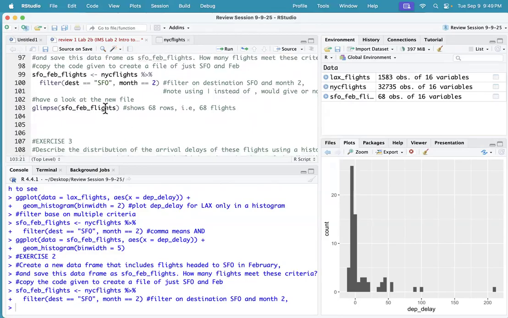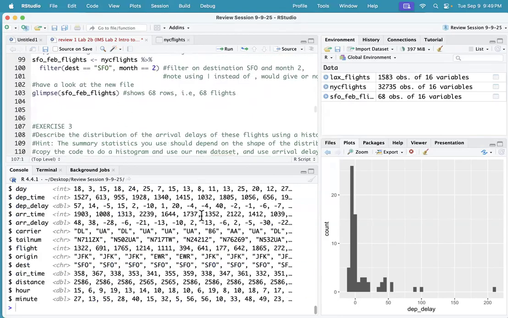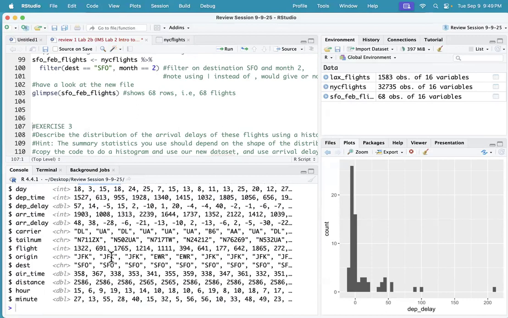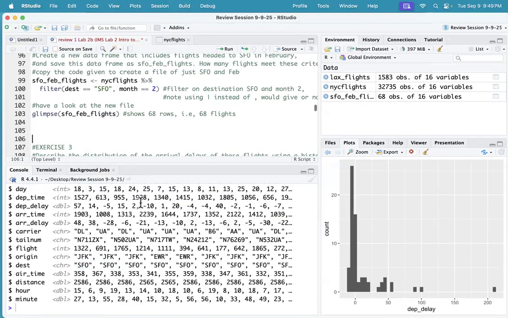So let's have a glimpse. Okay, and there's the delays. Notice that the variable months only includes February, and that the destination airport is all SFO. So it really worked. We really did filter into that group.